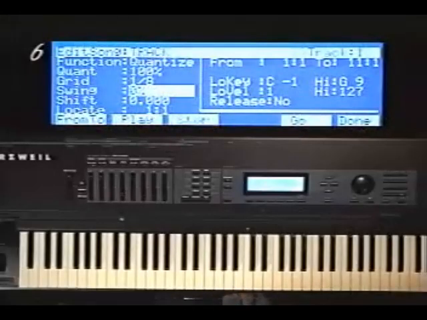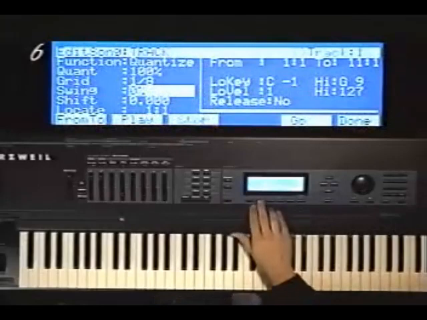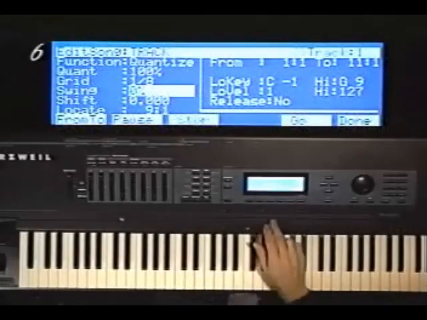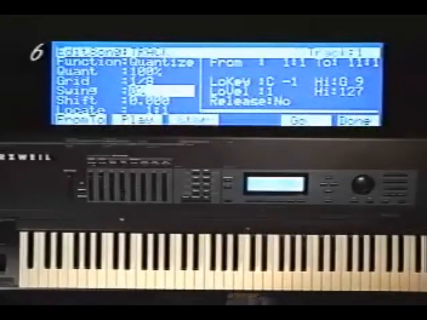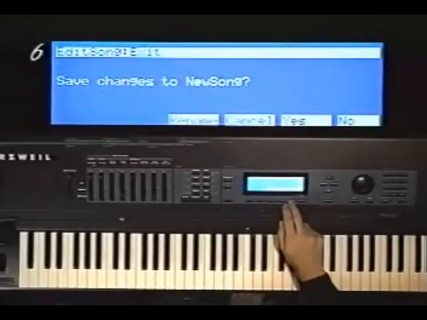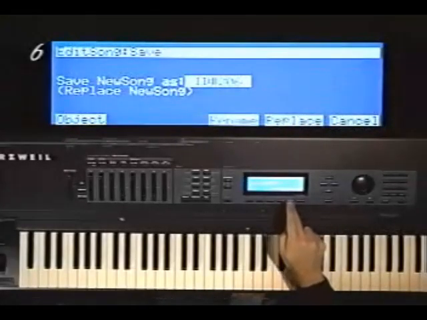Now we can play the song to hear the change. Just press the play soft button and listen to the difference. You can press stop, and if you like what you hear, you can hit exit, and then save your changes. Hit yes, and replace. For our next track, we're going to record some drums.